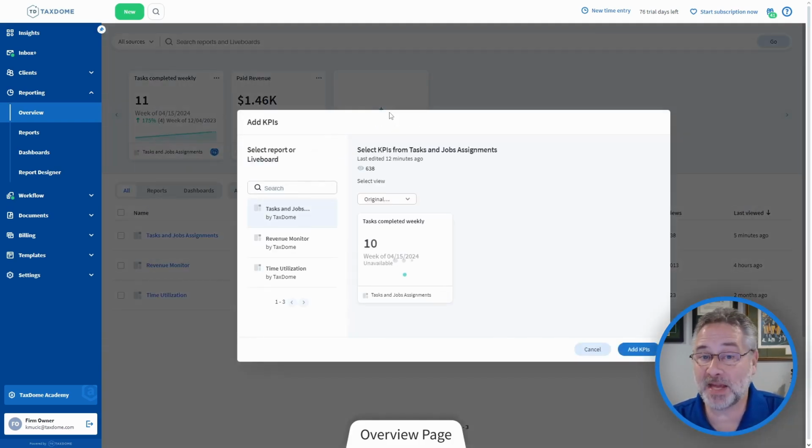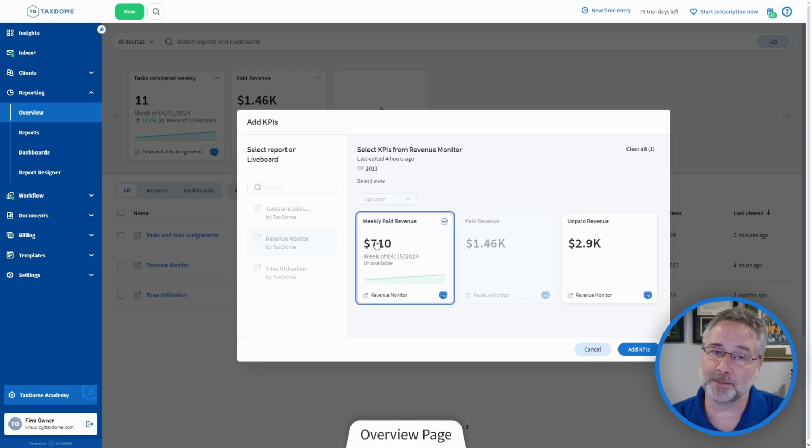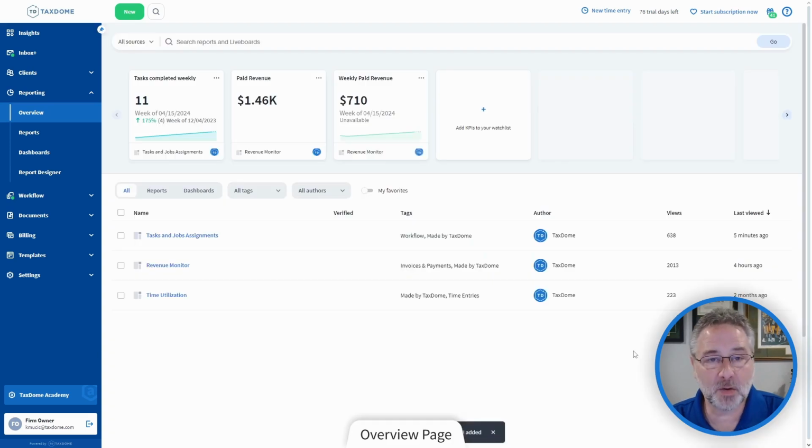Now, after you set up your dashboards and reports, you will be able to click on the Add KPI tile and then browse through all your saved dashboards and reports. You can then select specific metrics you want to see on your overview page and then add them. I'm going to go ahead and add one for monitoring my weekly paid revenue metrics. This is an important one.